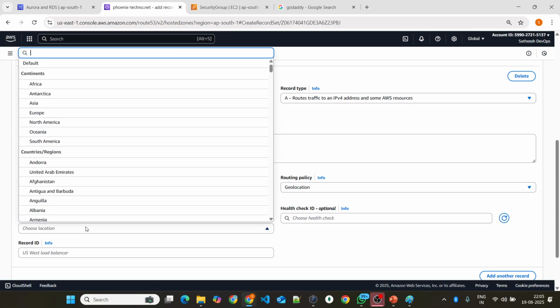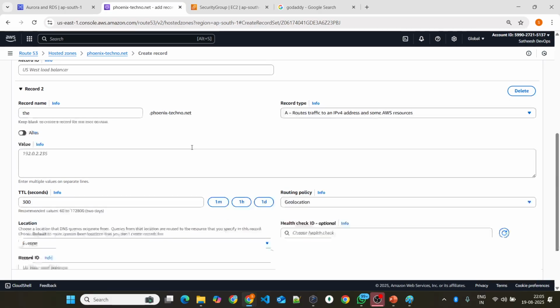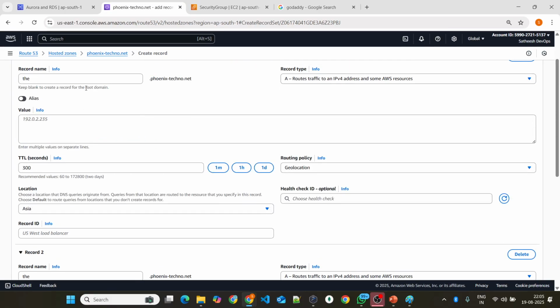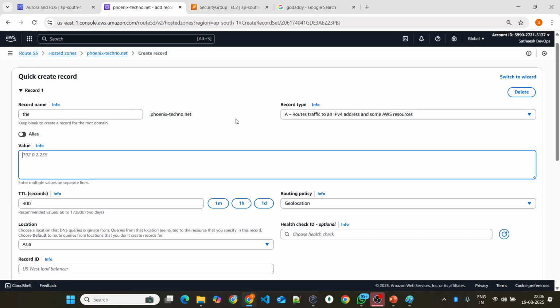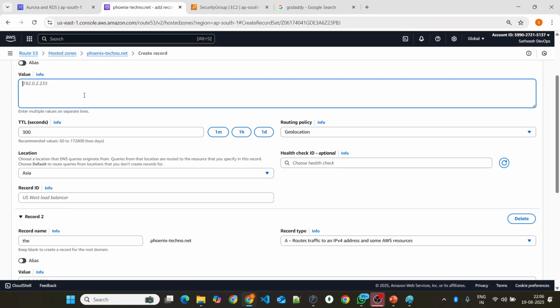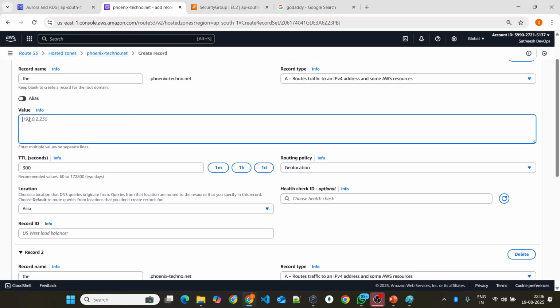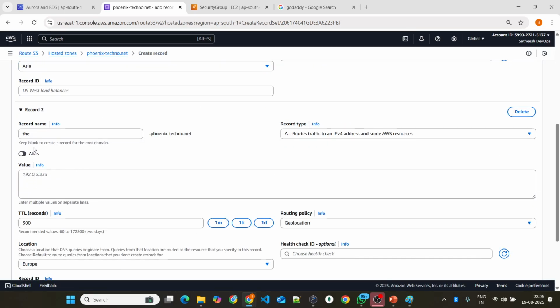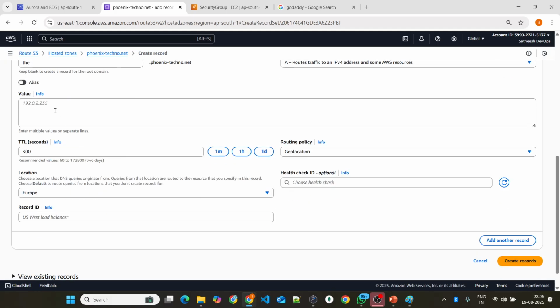For the same domain, I choose the geolocation and it asks me Europe, because for Europe, whoever accesses the domain name, the.phoenix techno.net, I'll put some random values. Whoever is going to access this domain name from Asia will get the IP address of this one, and whoever accesses this domain name from Europe will get a different public IP address.